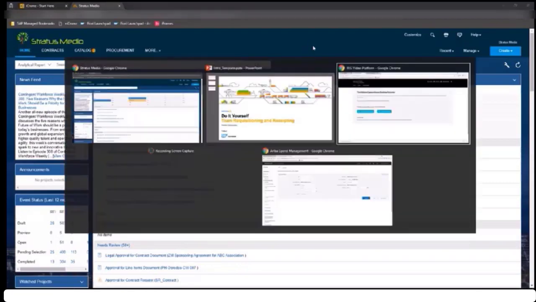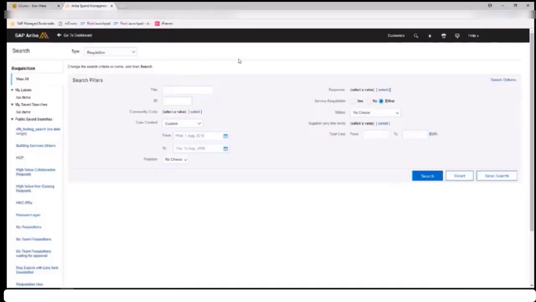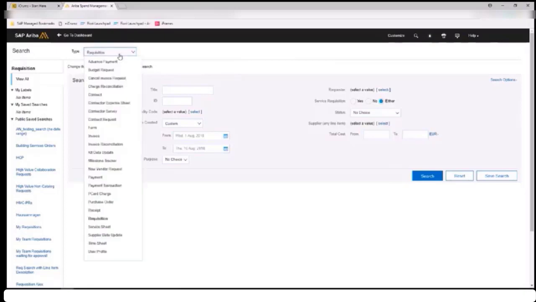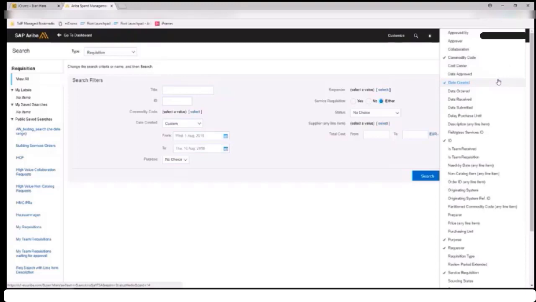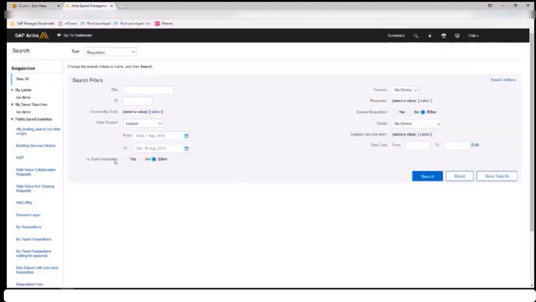So I'm going to jump into the user interface from my colleague, and already I've selected the search for requisition. However, I'm going to add in some new search options. Over on the right-hand side, I have the option to click onto search options, and I'm going to see that there are now two new filters, is team received and is team requisition. So I'm going to click on is team requisition, select the option for yes, and now click onto search.